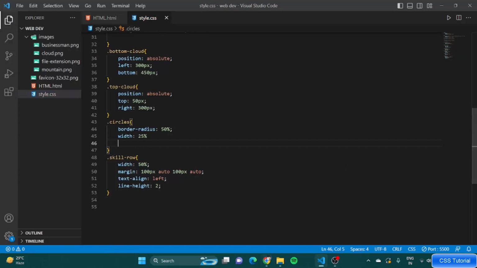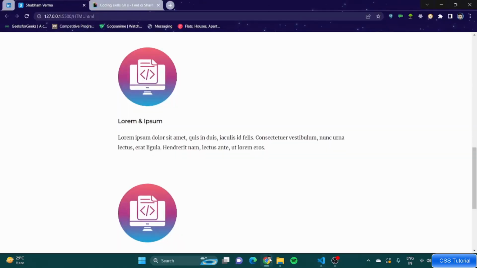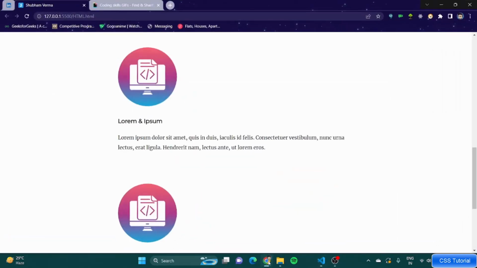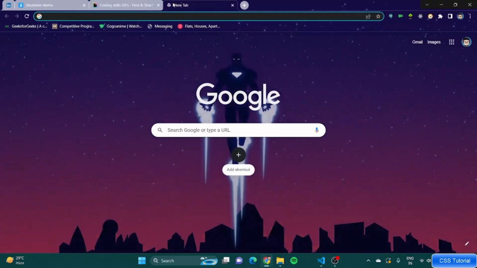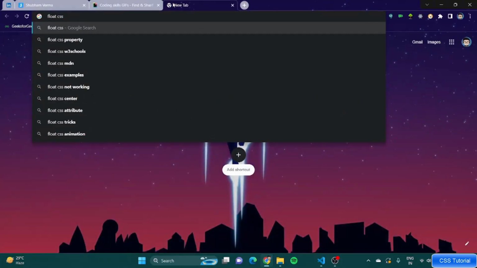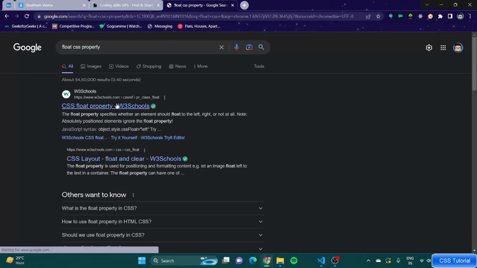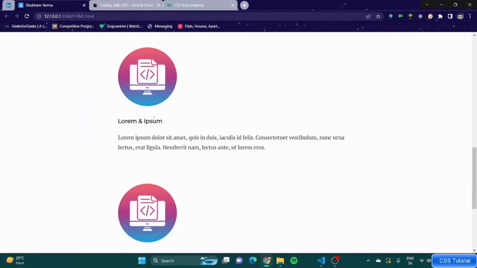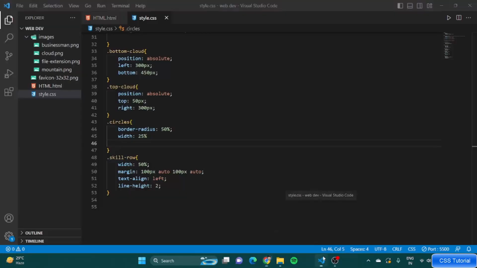I mean, obviously we cannot change the width, but let's see. Looks nice. So for that, what we do is we learn about a new concept called float. Just go to the float CSS property and see what it is exactly. The float property specifies whether an element should float left, right, or not at all. Absolutely positioned elements ignore the float property. So rather than learning the theory, let's learn it in practical.